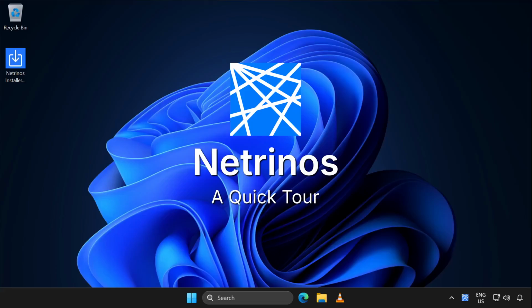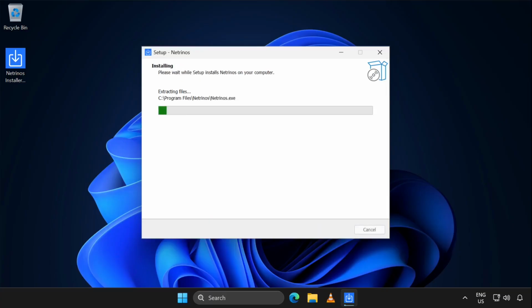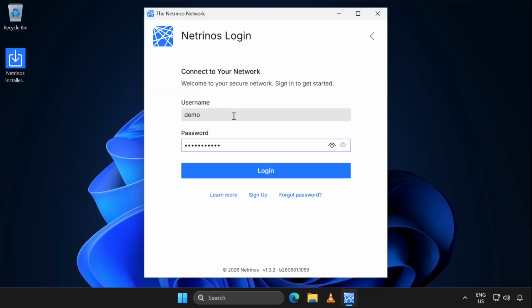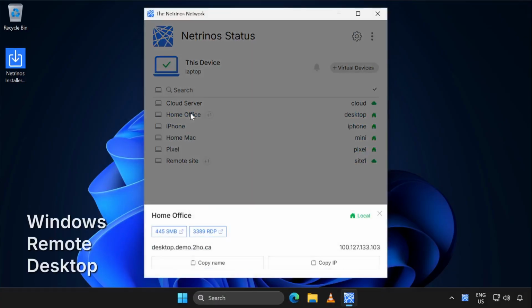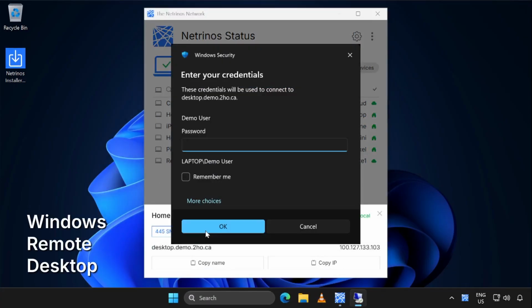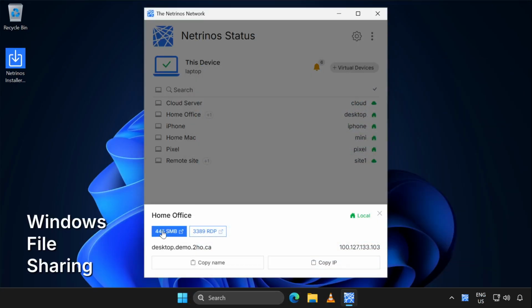Let's take a quick tour of Netrinos. Install on any device: Windows, Mac, Linux, and mobile. And your whole network appears. Reach your Windows PC. Click RDP for Remote Desktop. Click SMB for file sharing.